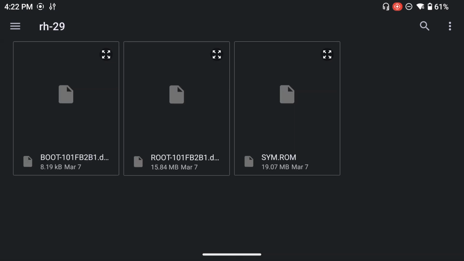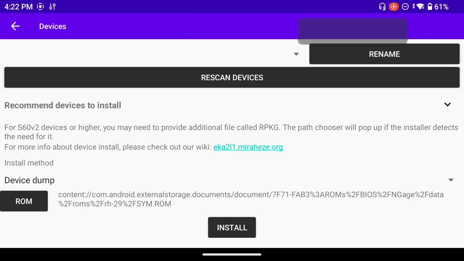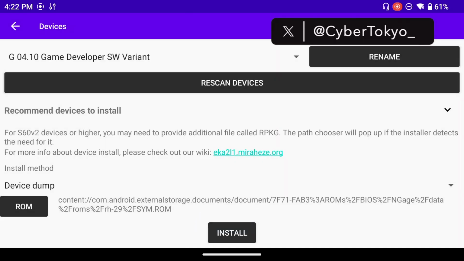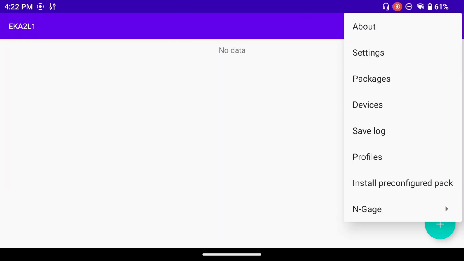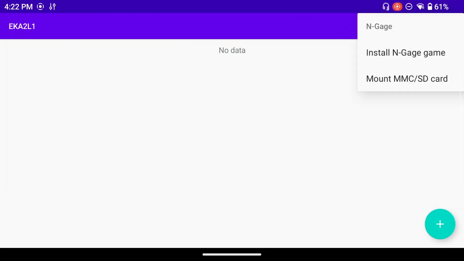Okay, so once you have your NGage firmware, you're going to click on data, ROMs, RH29, and in here you're going to see sim.rom. You're going to select that one and you're going to click on install. Once it does installing, you can go back and now it's going to be just empty. You're going to click on the three dots at the top and you're going to see NGage. If you click there, it's going to tell you install NGage game.